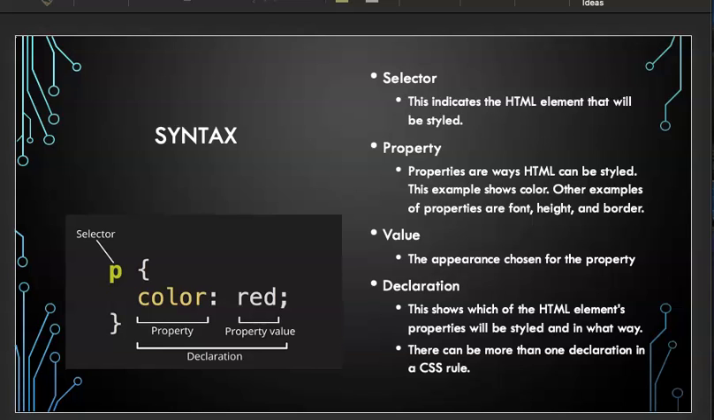Properties indicate how the HTML will be styled. So we are changing the color according to the example. Other types of properties are border, font, and height. The value is how the property is going to be applied. So the color we are going to change the paragraph element to is red.